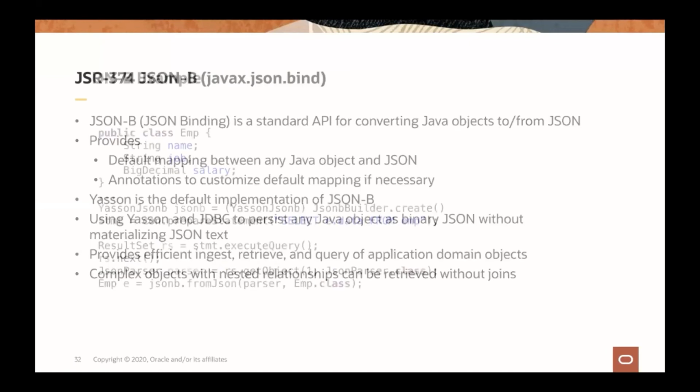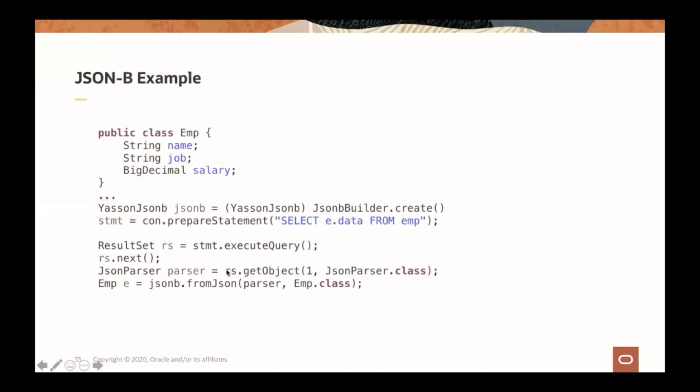Here's a quick example, and there's some more in that GitHub repository I showed you, a more complete runnable example. If you have some class named Emp that you use to represent your employee, you get the JSONB handle here. Then you select the JSON column from the table and get it back as a binary event stream, and then you send that to Yasson, and Yasson will automatically create this employee class for you. It's very neat. It's a very, very powerful feature.